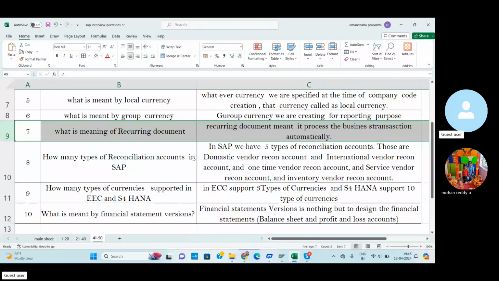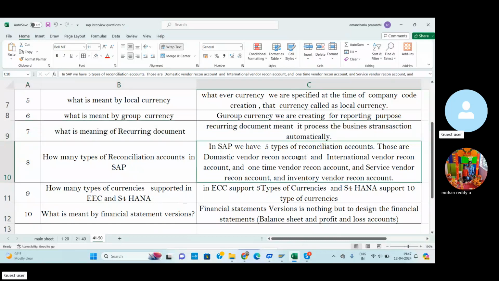Then, how many types of reconciliation account are there? Reconciliation account means we can specify separately, for example, it is helpful for reporting purposes, like vendor wise, customer wise, document wise, ledger wise. For these purposes we are using reconciliation accounts. So in SAP, we are having five types of reconciliation account. Those are domestic vendor reconciliation account, international vendor reconciliation account, and one-time account.